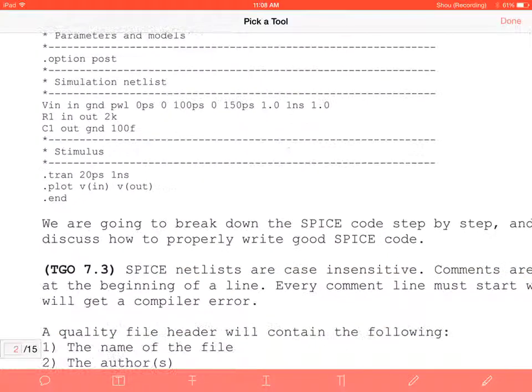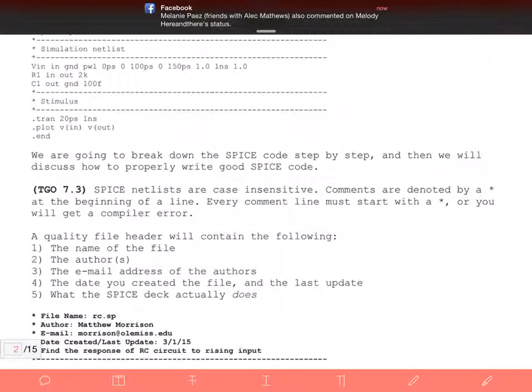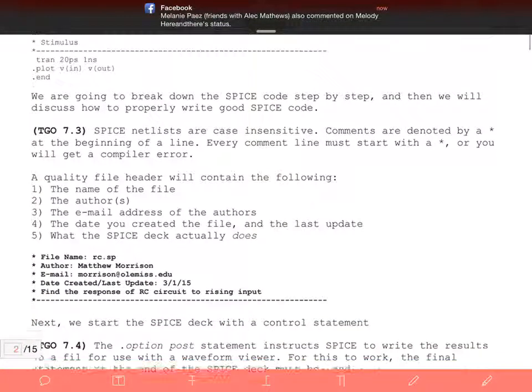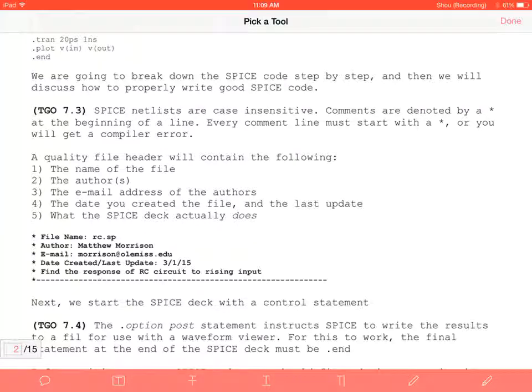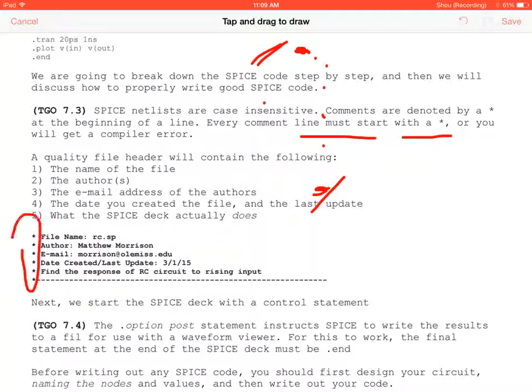All right, so first things first, SPICE netlists are case insensitive, and don't worry about Facebook. Comments are denoted by a star at the beginning of the line. Every comment line must start with a star. It's not like in C where you can go slash star and then everything up until star slash, right? You have to have a star on every comment line or else you're going to get compiler errors.